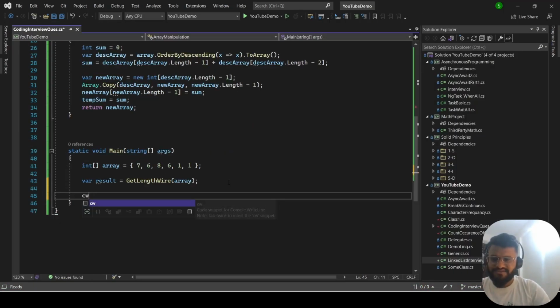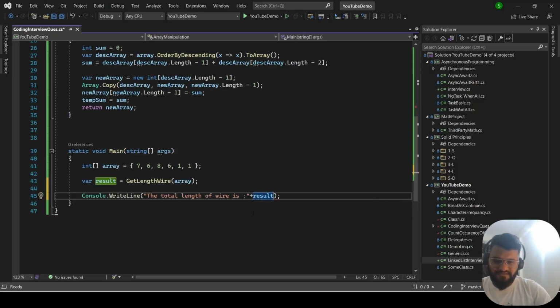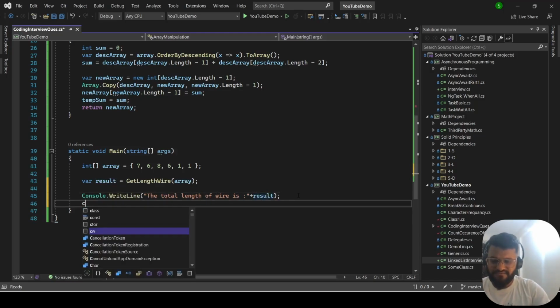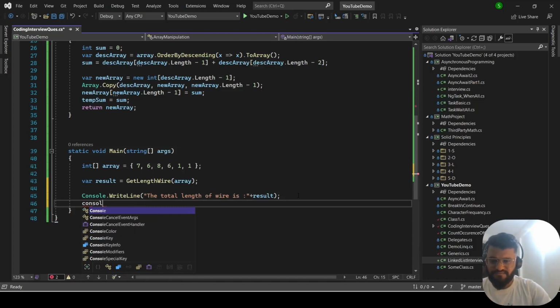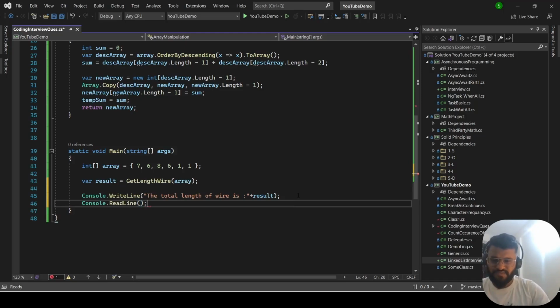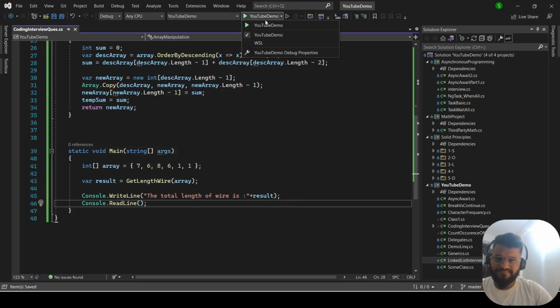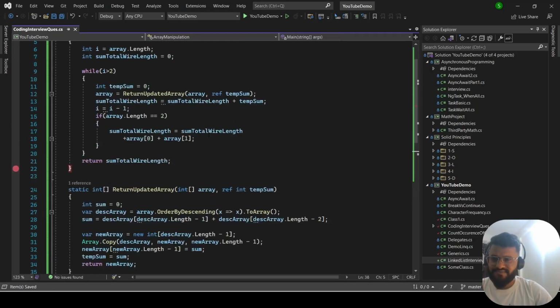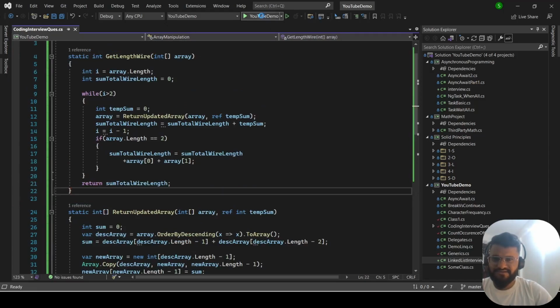If you want, you can log this output as well, something like the total length of wire is plus result, and we can use Console.ReadLine. Then let's run this. I don't want any breakpoint, so let's remove it and run it. So you're going to get 68.